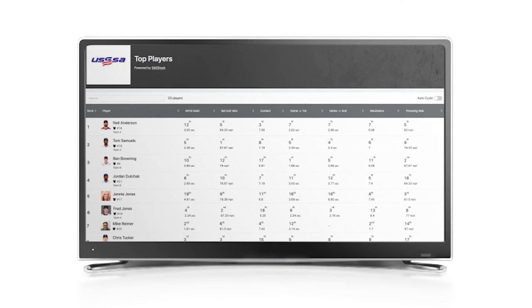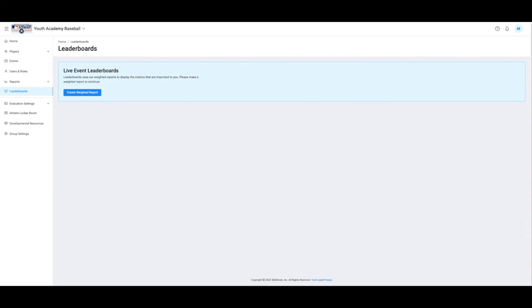SkillShark leaderboards are customizable and display live data at your event. This means the data is displayed instantly after a score is given. Okay, let's get started. To create your leaderboard, you must first have the All-Star or Legend tier. For those who are either of these tiers, please follow along and build your own as we go. It's important to note that leaderboards are generated from weighted reports. We'll show you exactly how this works in the video.